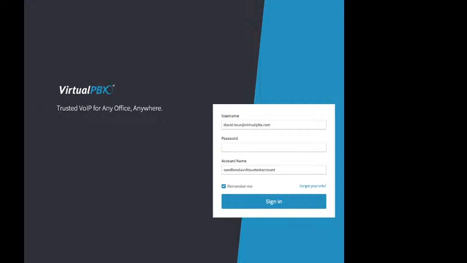Then you would need your password, which hopefully you got via email. And then lastly, you need the account name, which is typically the company name. Now, it could be your own name if it's your own business and you just signed up using your name.